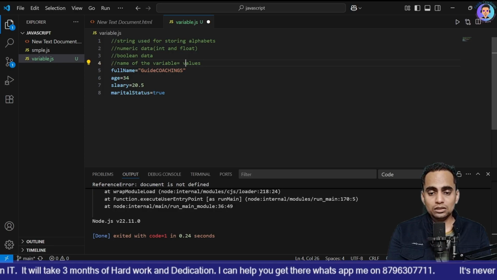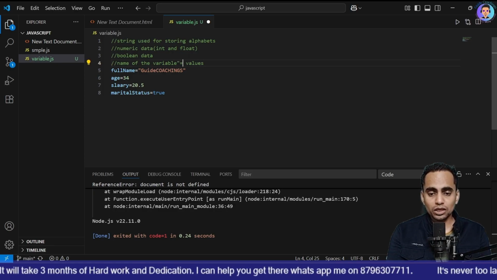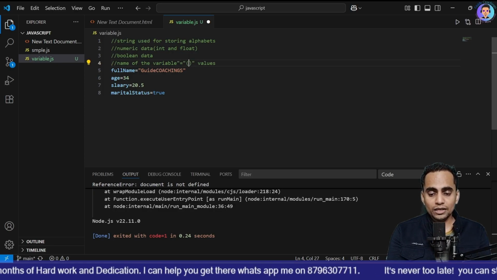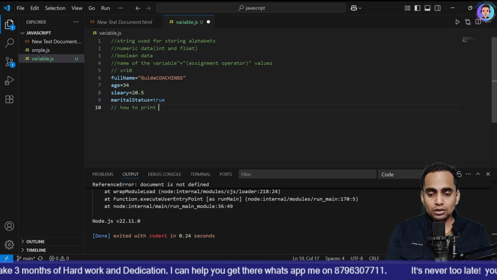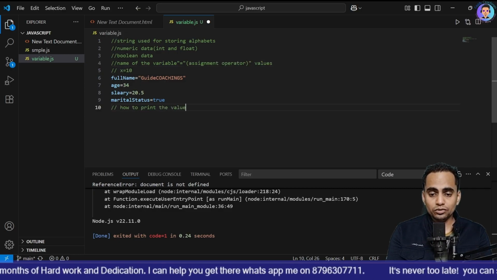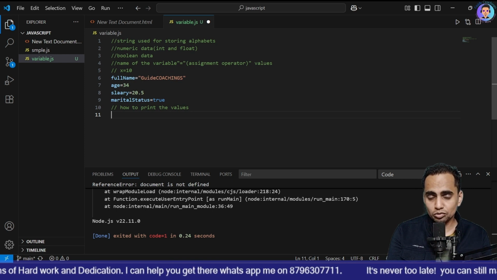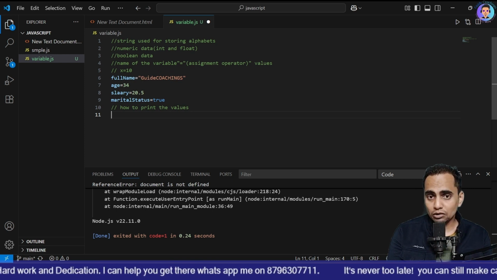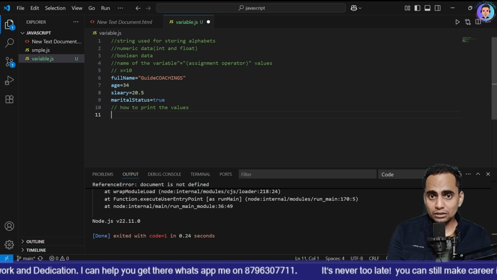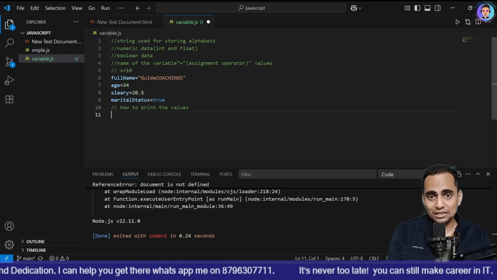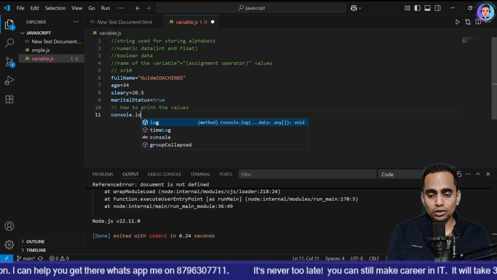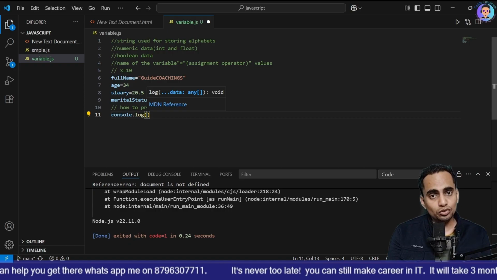This equals to sign over here, we call it the assignment operator. Now how to print the values? We have seen it in the previous tutorial, but again we are going to see. We are simply going to write one script, that is console.log. This is how it is going to print the value.